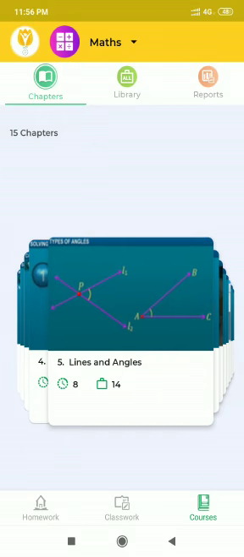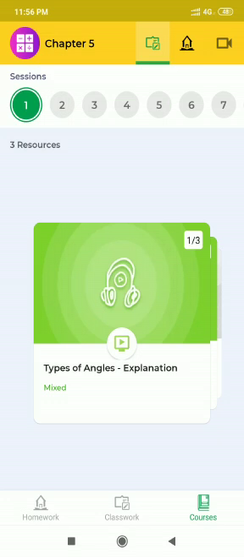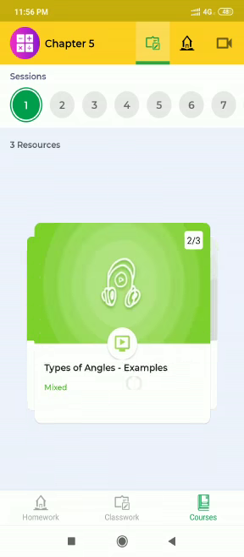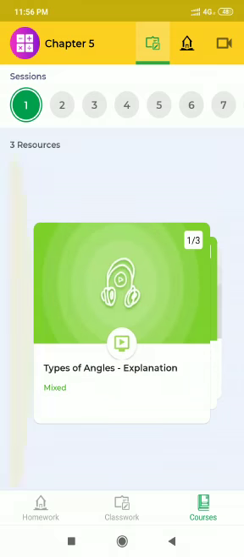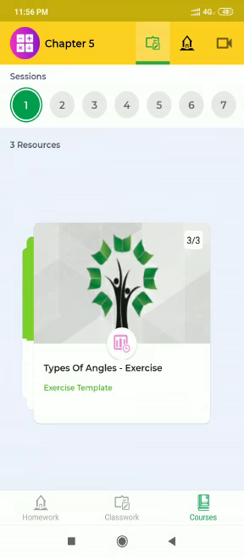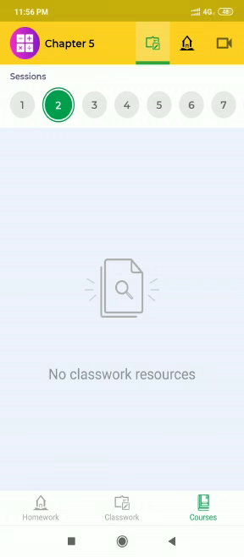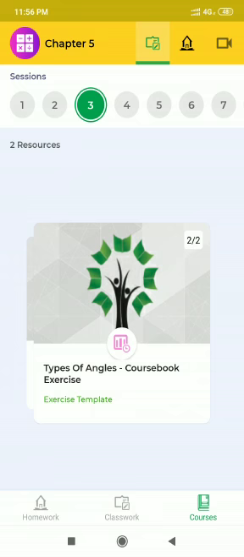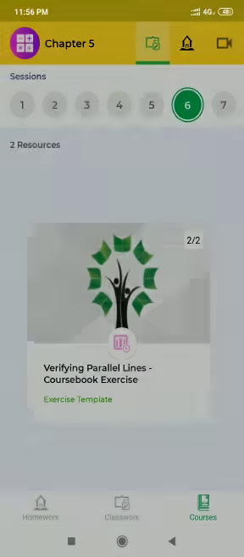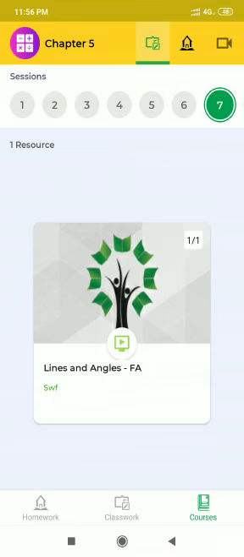Since today the teacher has taken some lecture in lines and angles, I will click over lines and angles. Once I have clicked over lines and angles, I can see the published videos and the content which the teacher has assigned to students. This is the video of session 1, and as the sessions progress, this is the video of session 3. So when the teacher is publishing the videos, you will be able to see them.